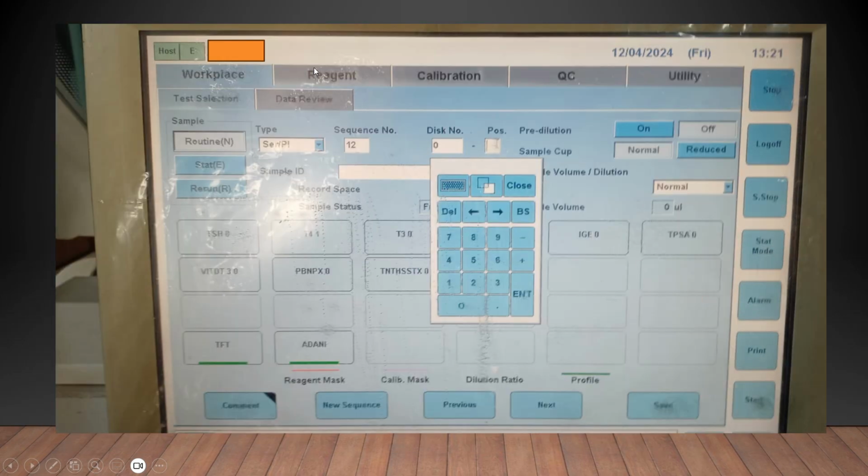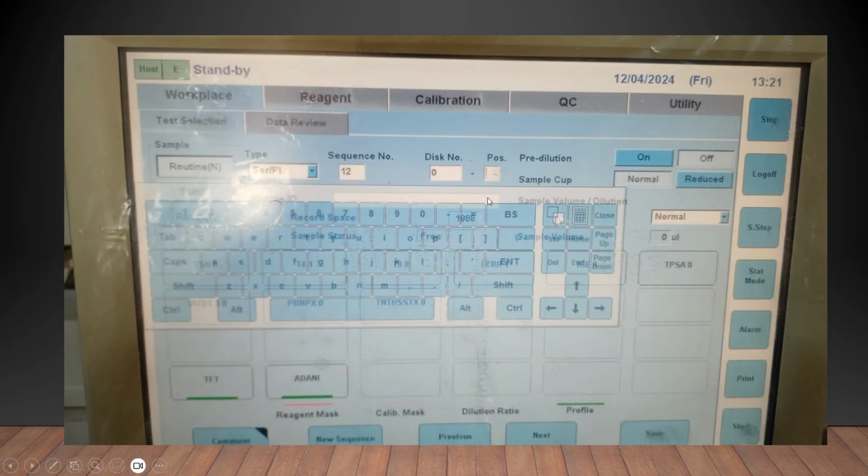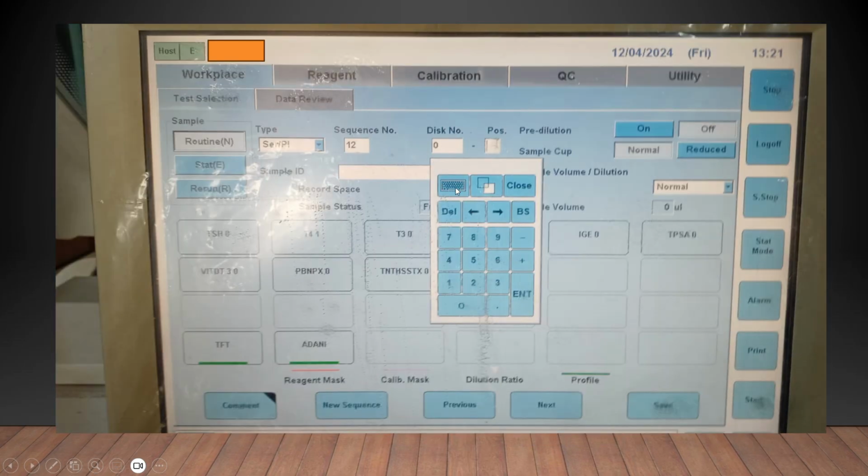Now the instrument is in the sampling stop. You go to test selection and then you give position number 1. The disk number will always be 0 because you have just started from the standby position. So you select 1. One important thing I want to add here is that this is the keyboard type, and this is the only numbering type.